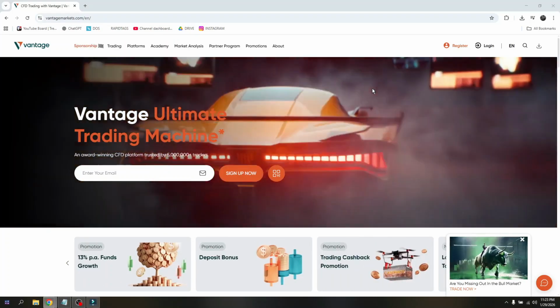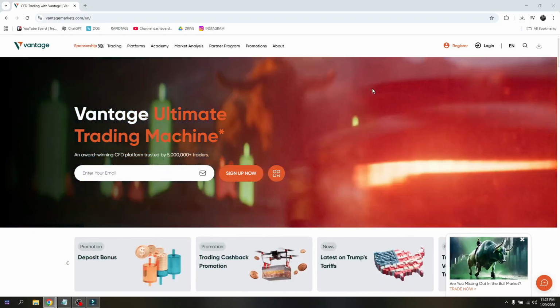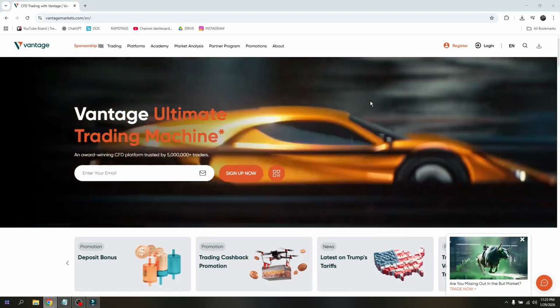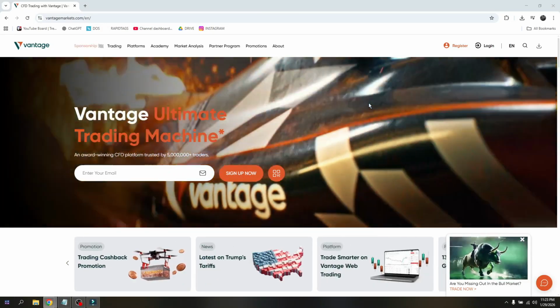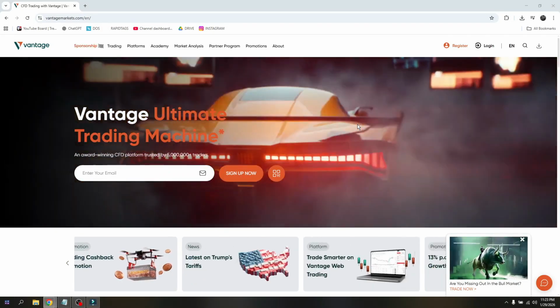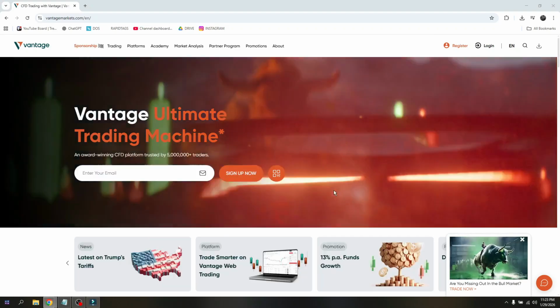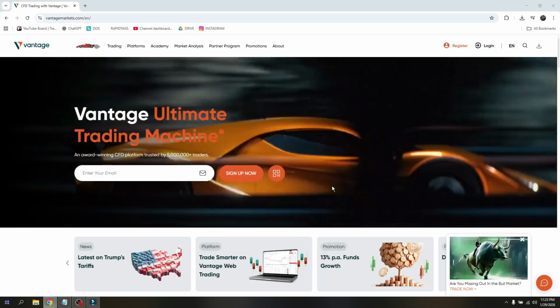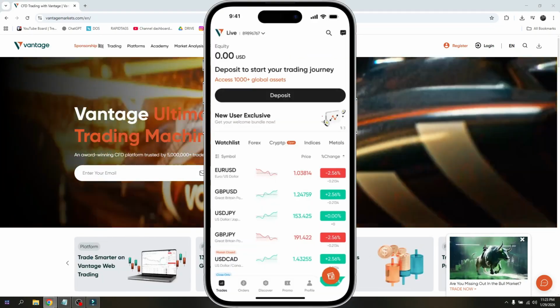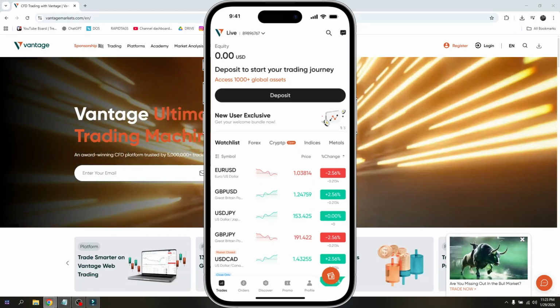How to change leverage on Vantage. Now in this video, I'll show you quick procedures for you to be able to change your leverage by using Vantage. Of course, the very first thing you want to do is open up the application and make sure that you head into your dashboard and log in into your account.